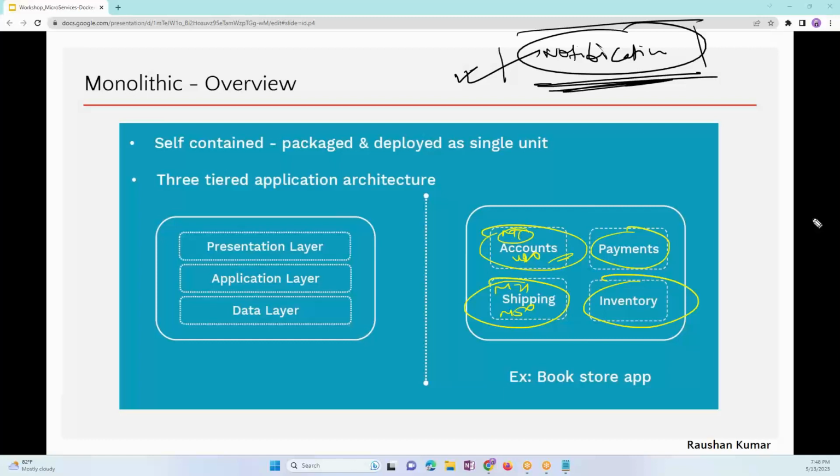Earlier, this was not the case. Everything was deployed together, and methods and functions were being called anywhere and everywhere. There was a huge dependency in monolithic applications, and that's what we are trying to solve in microservices, by making it independent.